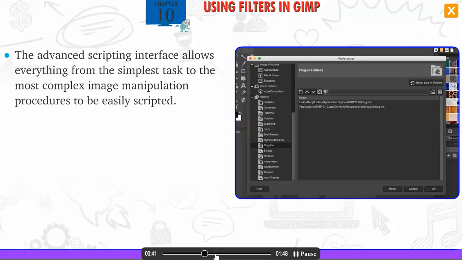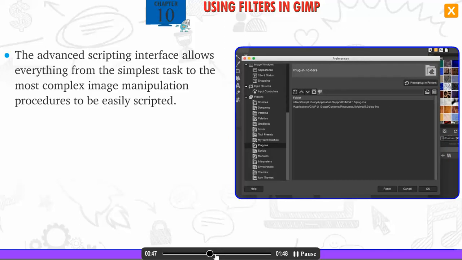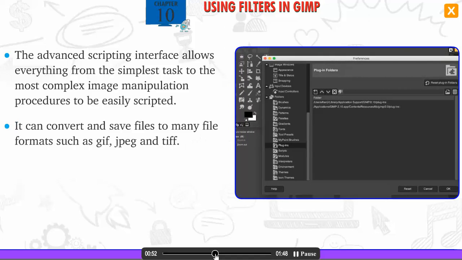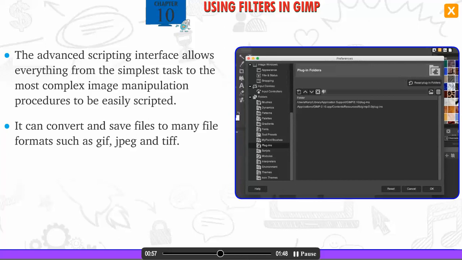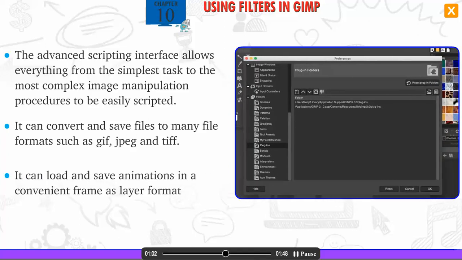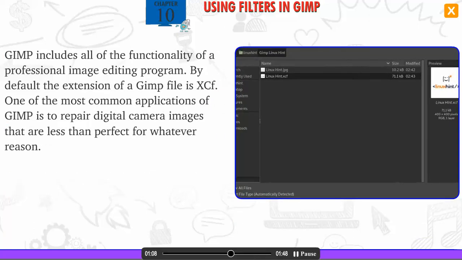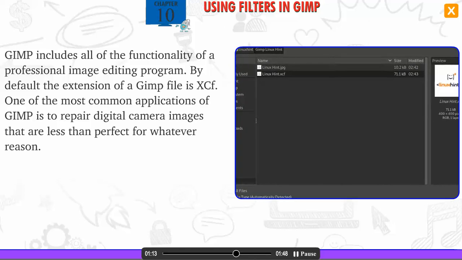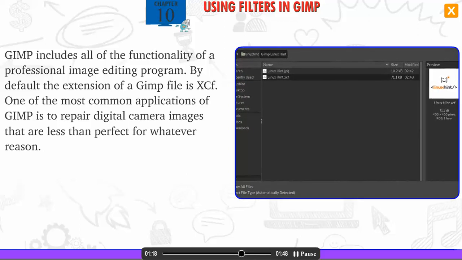The advanced scripting interface allows everything from the simplest task to the most complex image manipulation procedures to be easily scripted. It can convert and save files to many file formats such as GIF, JPEG and TIFF. It can load and save animations in a convenient frame as layer format. GIMP includes all of the functionality of a professional image editing program. By default, the extension of a GIMP file is .xcf.